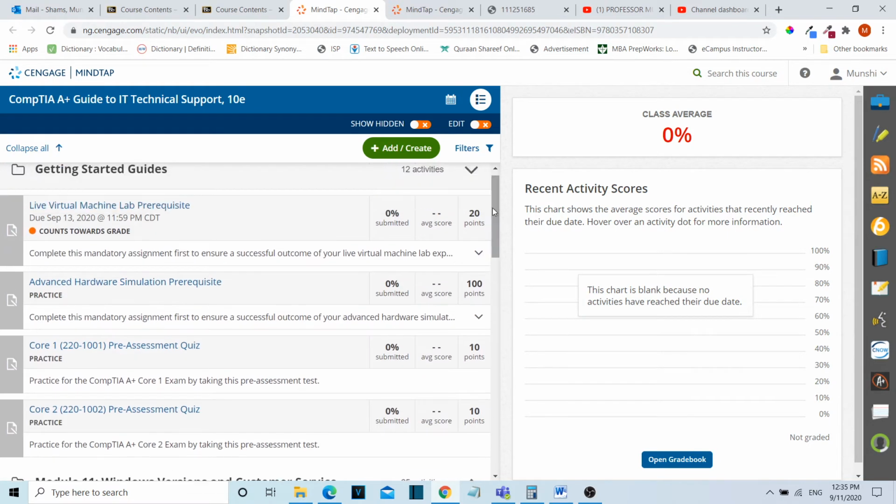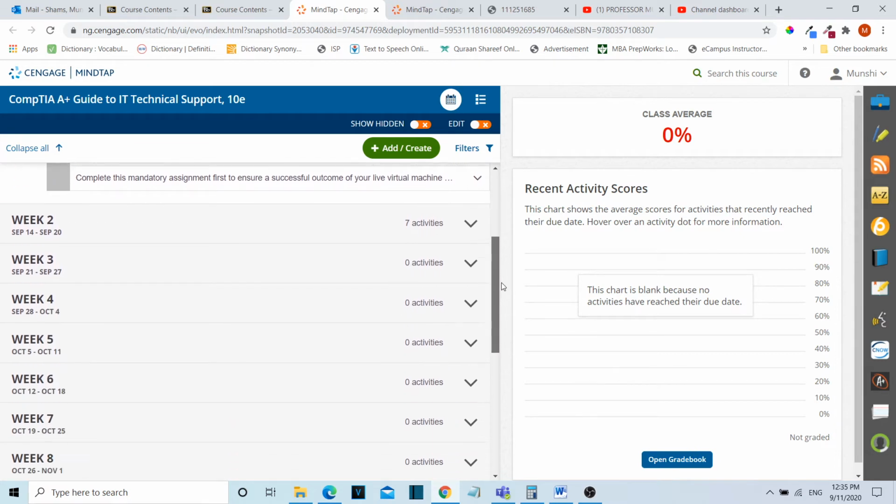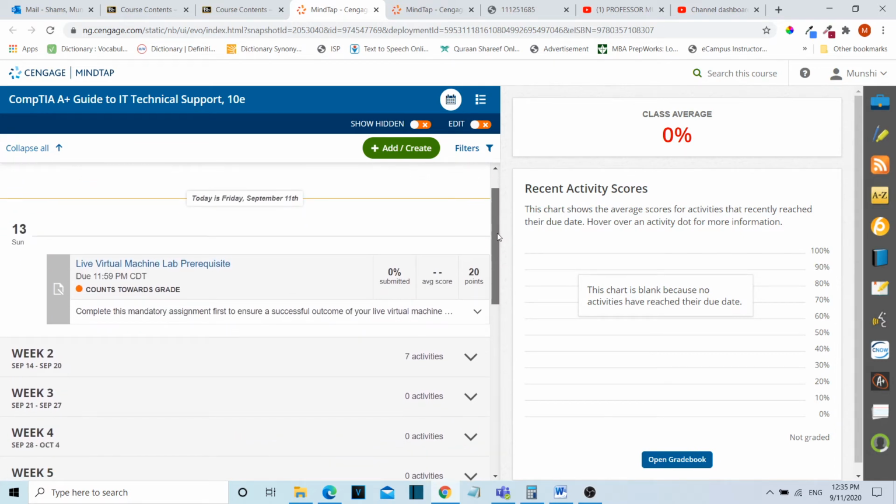Okay, and what is due? I would like to learn what I have to do. What assignments are due? That's when I have to go right here, rolling week view. There it shows week by week exactly what is assigned in this week. So as you see, this week what is assigned is this live virtual machine lab prerequisite. You must do that. When it's due shows right there: Sunday the 13th, this is due.